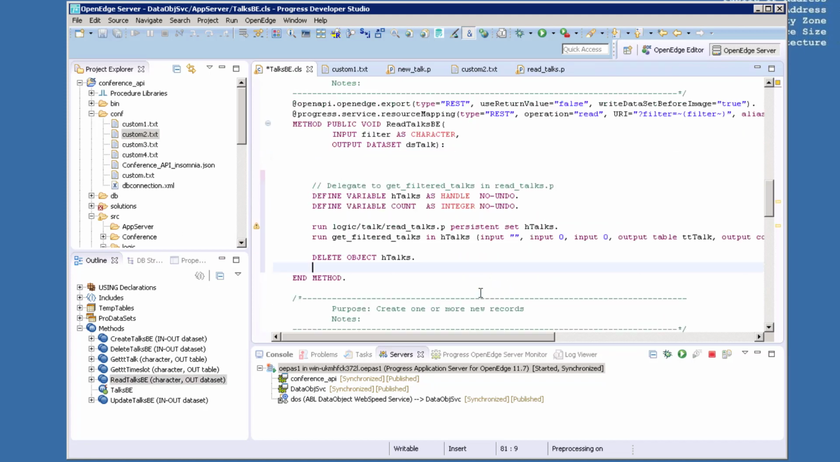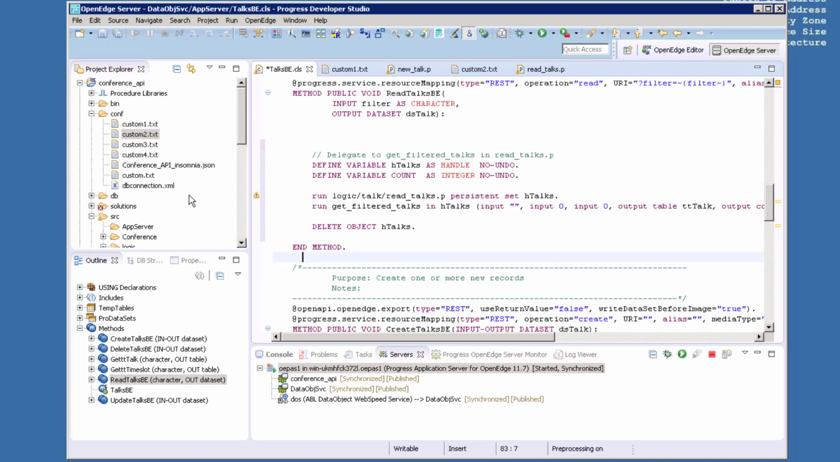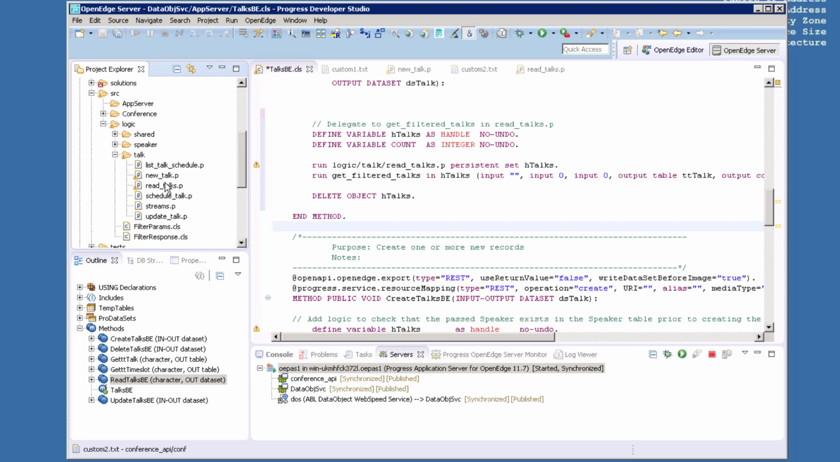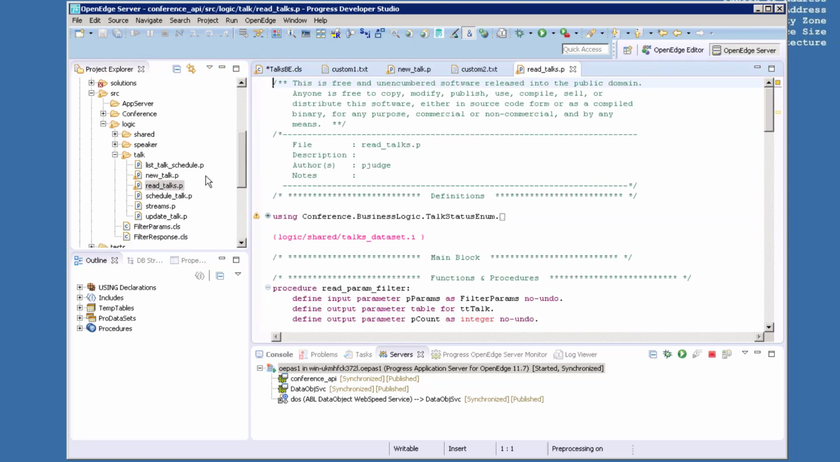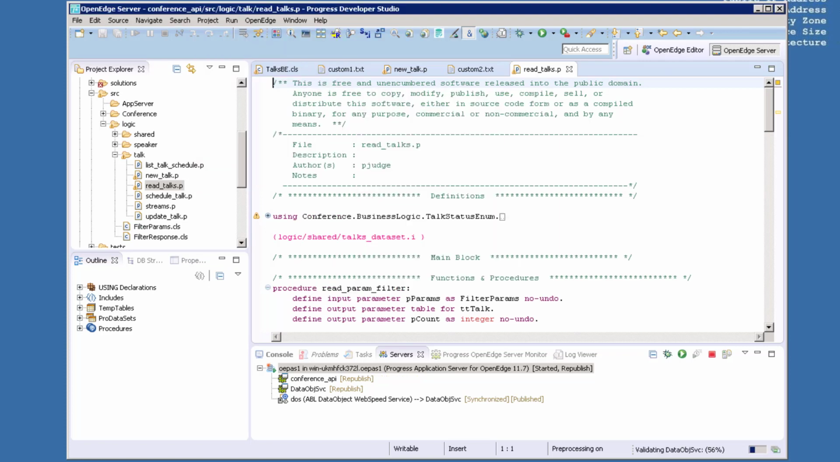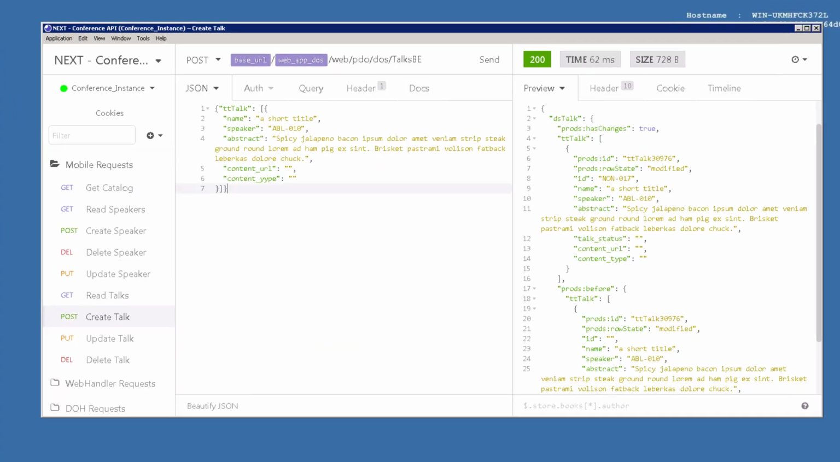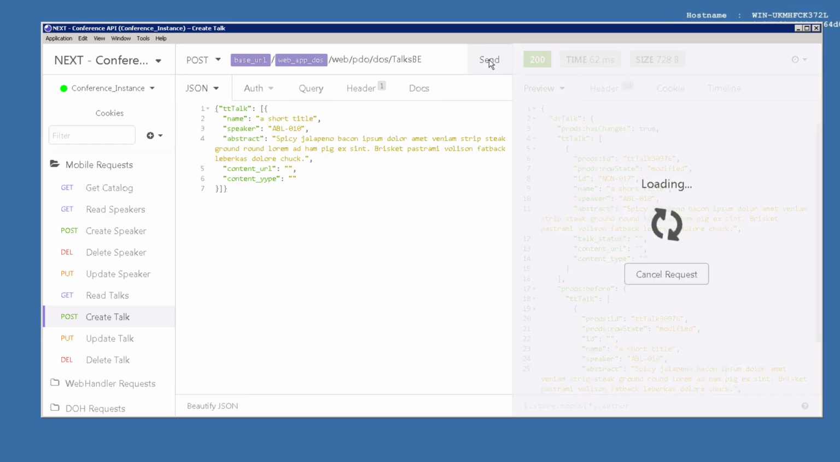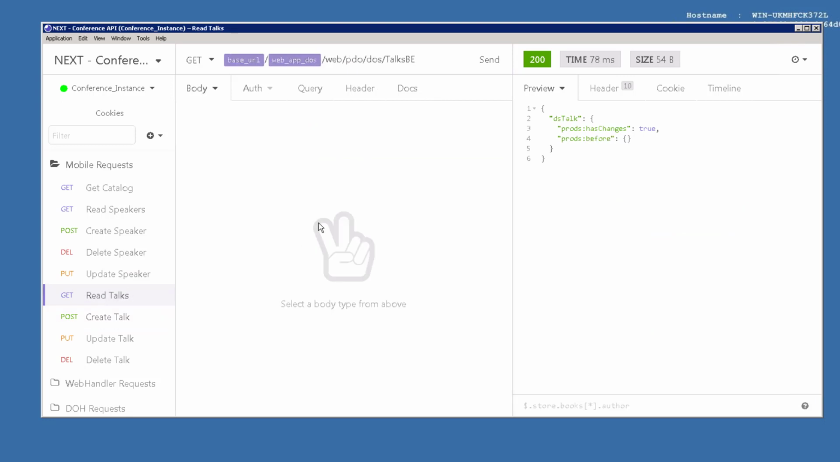You'll see that this instantiates a .p named readTalks.p and then calls the procedure in it called getFilteredTalks. Open this file in the folder under Conference API Source Logic Talk by double-clicking on it. Save all files and then execute project clean to rebuild the entire environment. In Insomnia, if you deleted all of the talk records, execute create talk to create one. Run read talks and you'll see the speaker's name appears instead of their ID code.